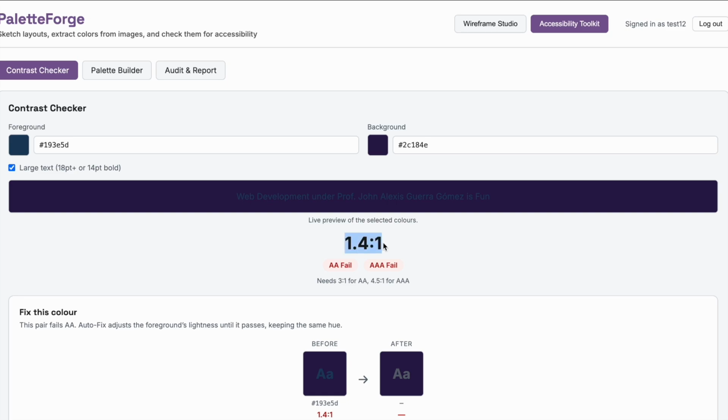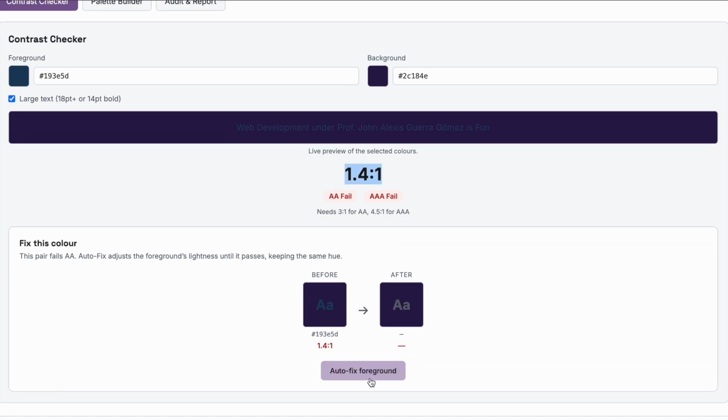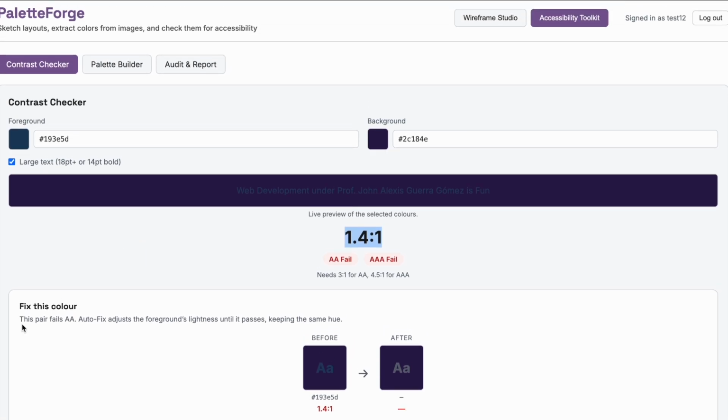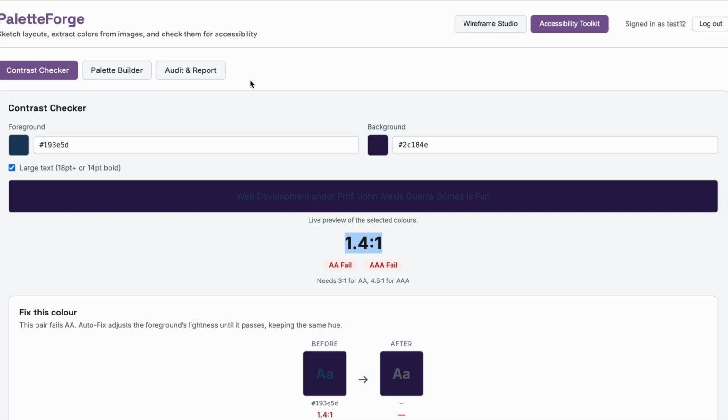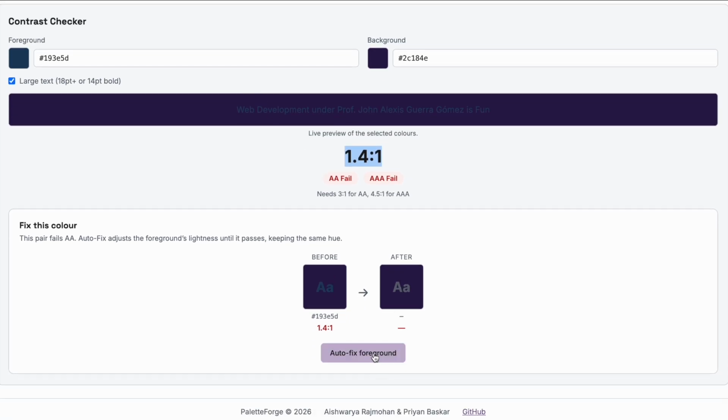So this is the ratio, the WCAG calculated ratio. So this was one change made from my previous version, which is the autofix. I had it here before. After my usability reading study recordings, I had to move it here for better understanding.